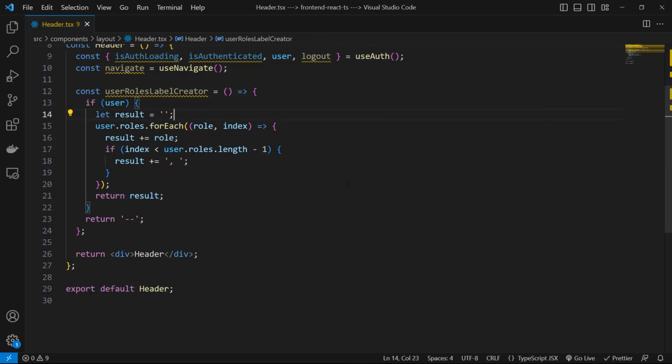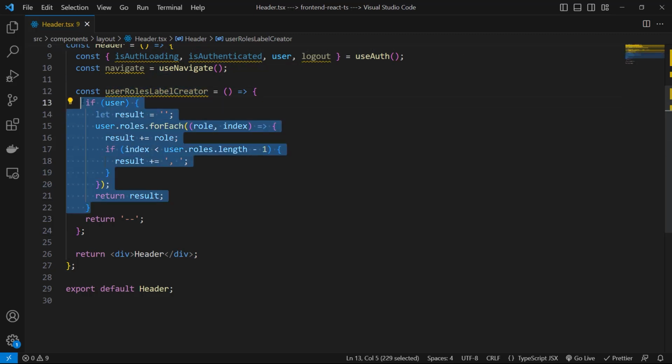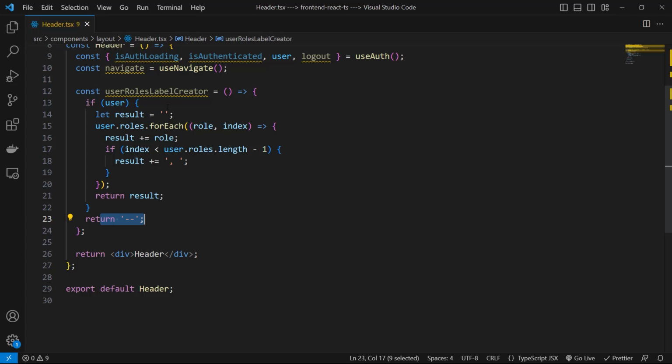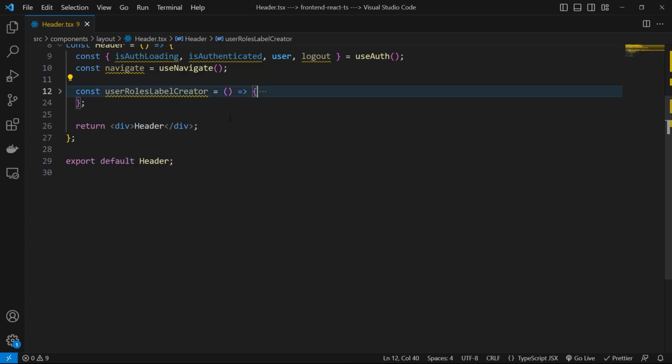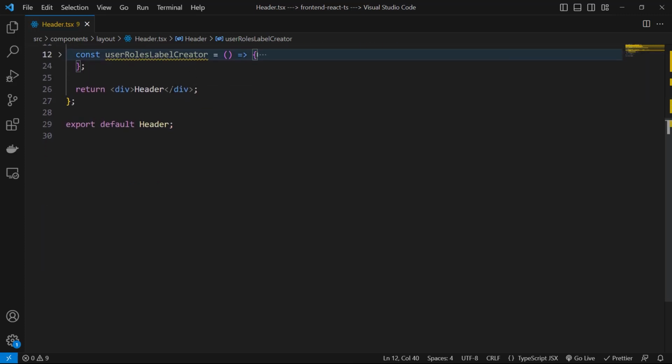So let's use the format document. What we have done is we created this userRolesLabelCreator, and here we check if the user exists, we return a string with all roles of the user, else we simply return this. That's it. So let's minimize this user roles and continue.